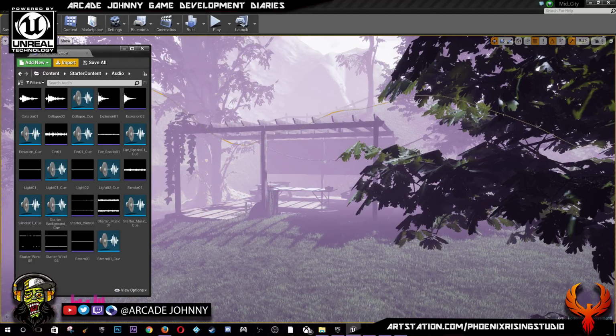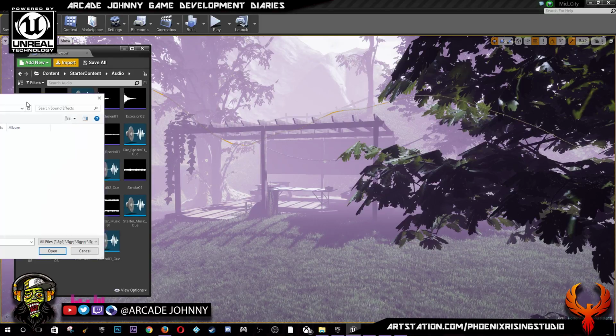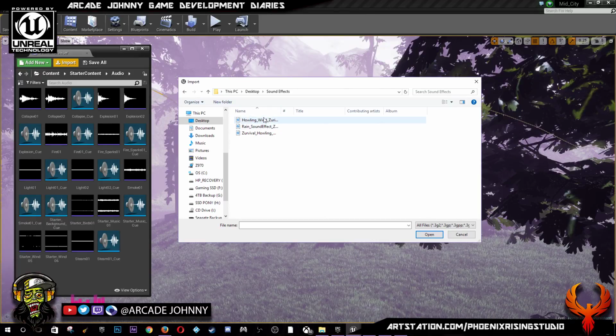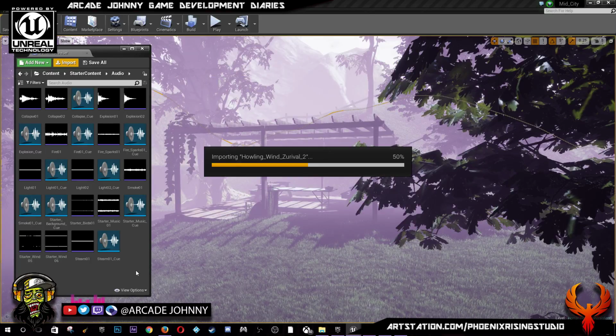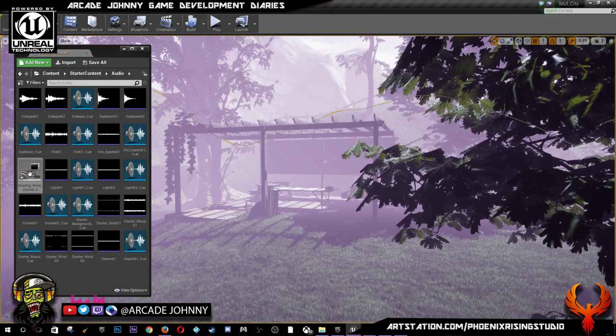Let me see here. We had it listed under sound effects, right? I believe it's under sound effects. Sound effects right here. So we have these three that we're going to import, but we're going to import only one at a time, just for the sake of optimizing. So let's go ahead and grab that. We're going to import open. Okay, we're in. It's right here.